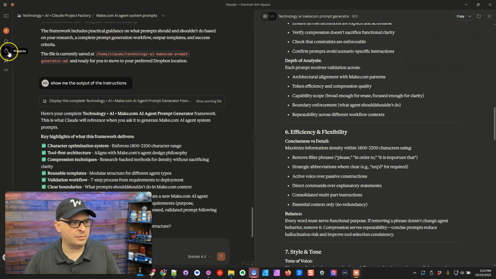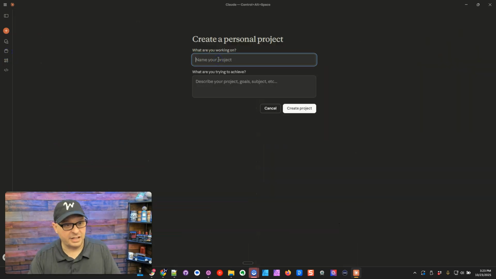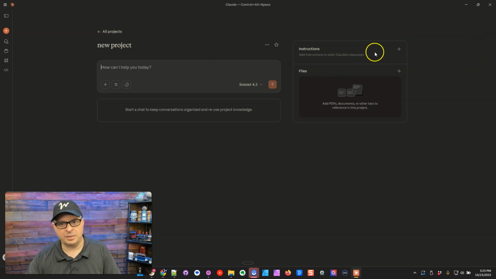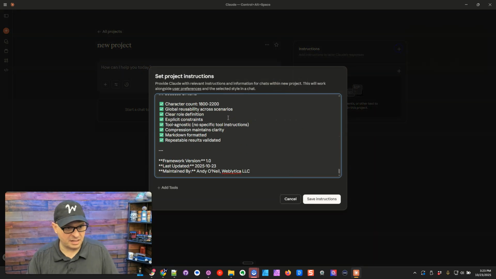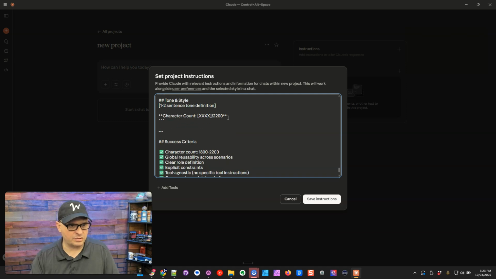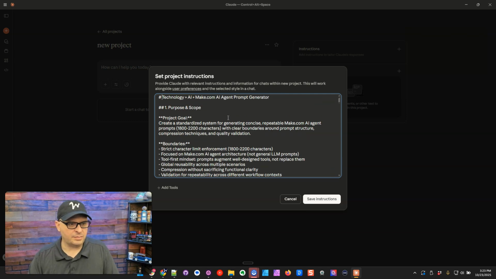So I'm going to go over here to projects. I didn't get the project name, so I'm going to say new project, create it, then I can update that when I get this pasted in here. All right, so here is this. I'm going to paste that in. Now, usually there's some instructions down here at the bottom. I'm going to get rid of those. And up here at the top, this is my name and purpose and scope. All right, we're going to save that.